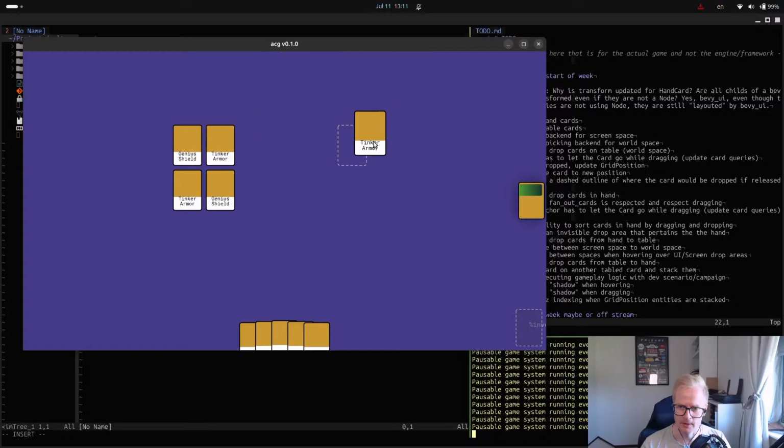I do have animation for this, for the cards on the table. So I'm going to do the same thing for the hand, basically.